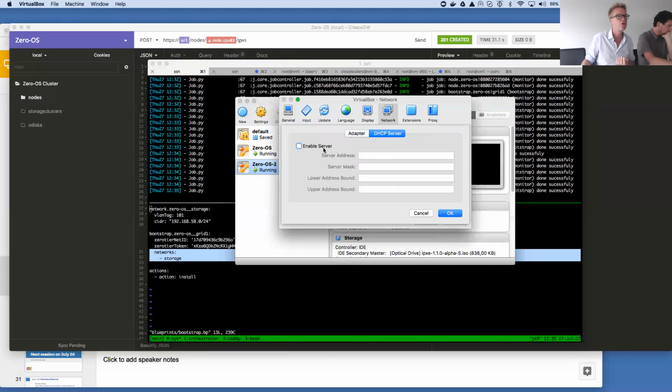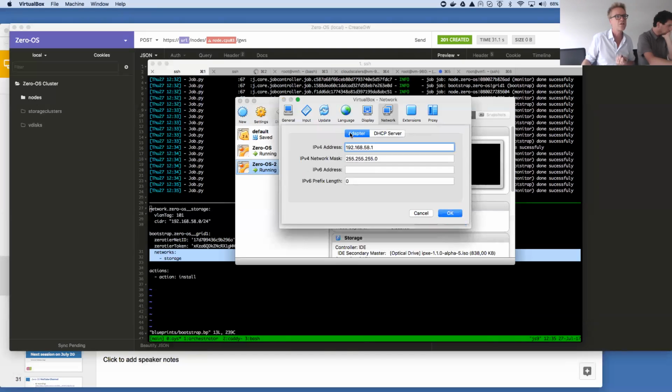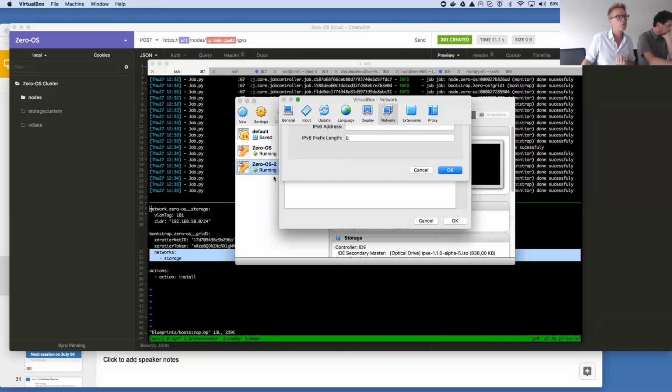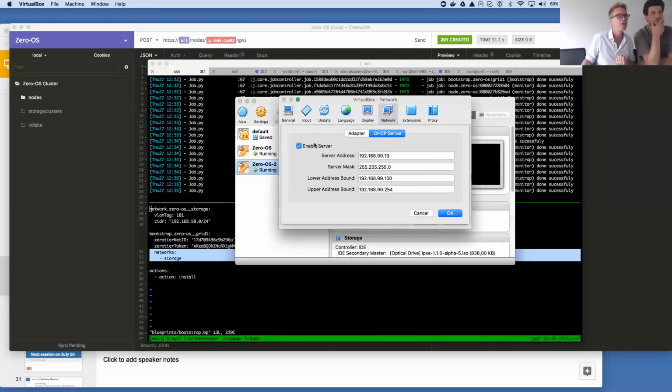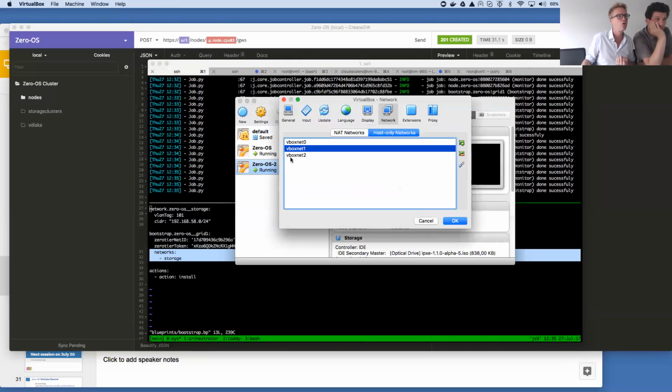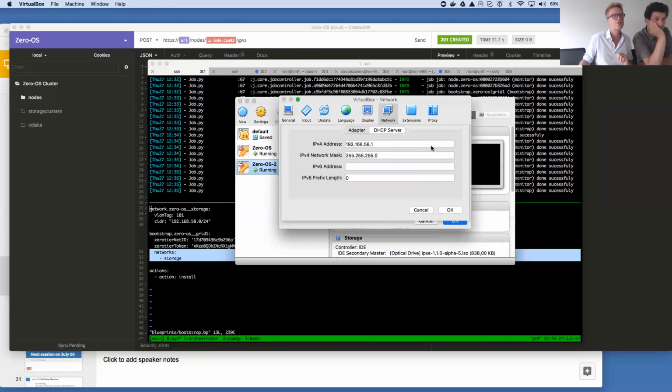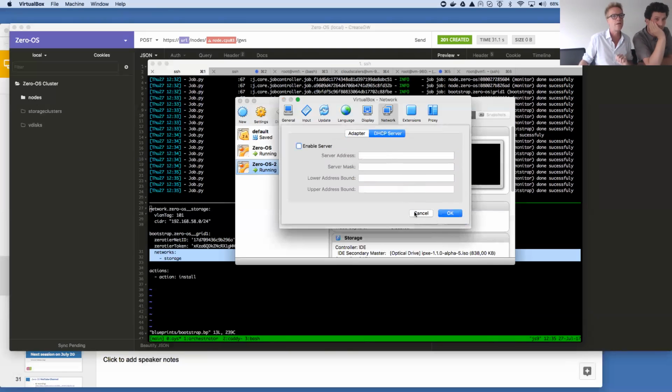And there we made sure that the DHCP server is not active. That's an important one. You see the difference, because the two others that are already there have been enabled with a DHCP server. So make sure that you create a new host-only network without any DHCP configuration. That's what we see here: no DHCP server enabled at this point.